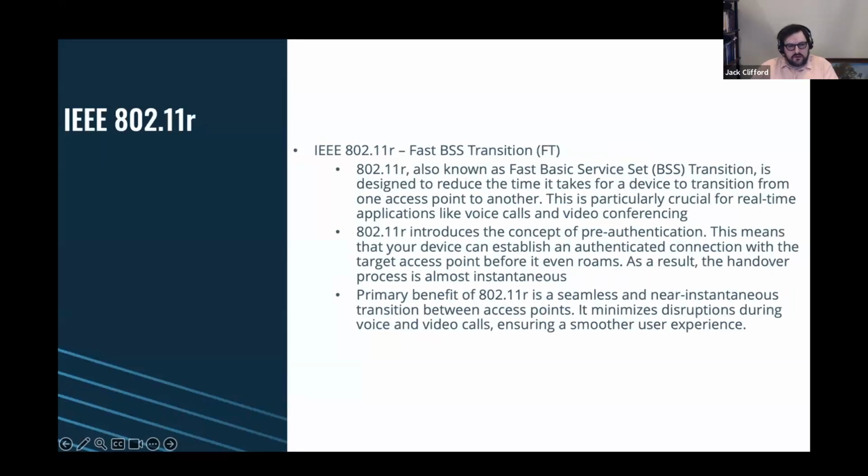And then 11R, the fast transition side of things. This is more to try and reduce the overall time it takes for the transition from one AP to another to happen. So there's a pre-authentication, basically, where you've established an authenticated connection to an AP before you actually roam to it. So you're doing the authentication piece beforehand at that point.